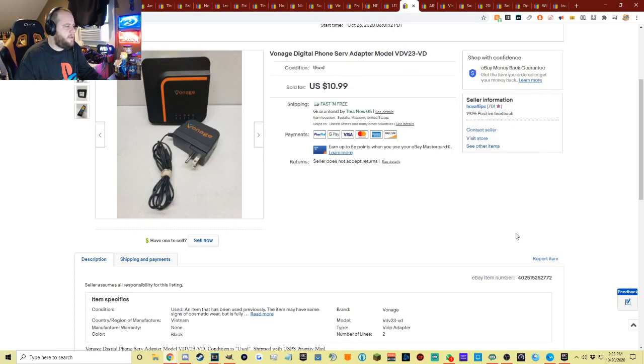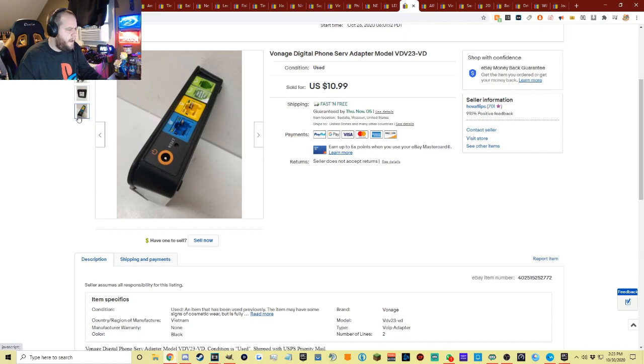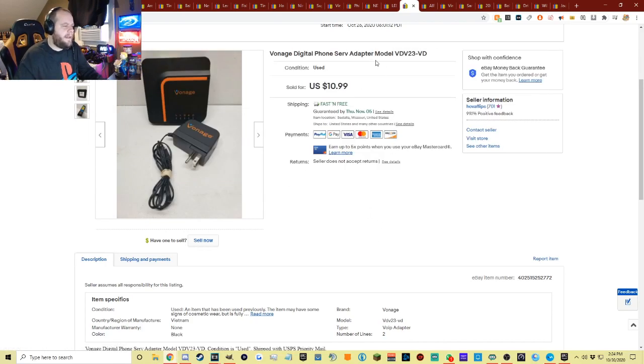This is a Vonage. It says phone serve, but I would call it a router. I don't know. It looks like it does phone and maybe DSL or whatever, but I sold that for $10.99.